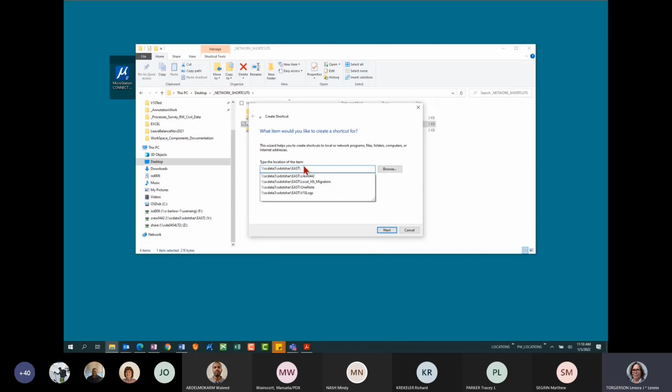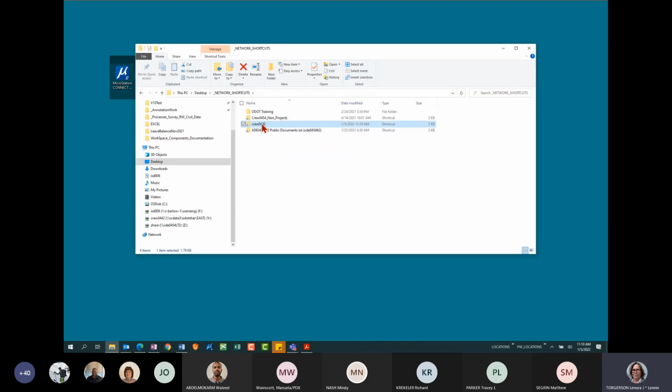You'll see that it's starting to populate things, and I can create my shortcut to my crew share really quickly. I'll just let it be named after the crew share and finish. And there it is. There's my shortcut to my crew share.